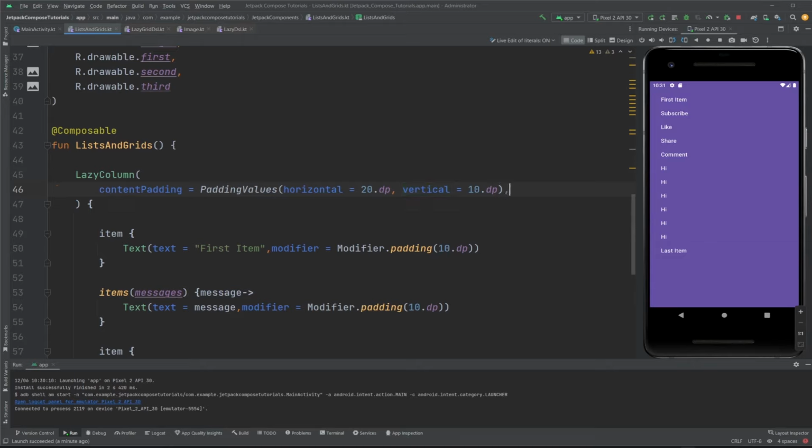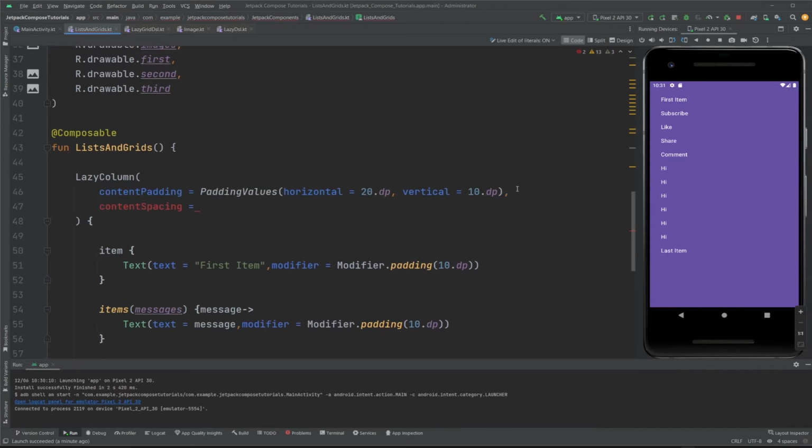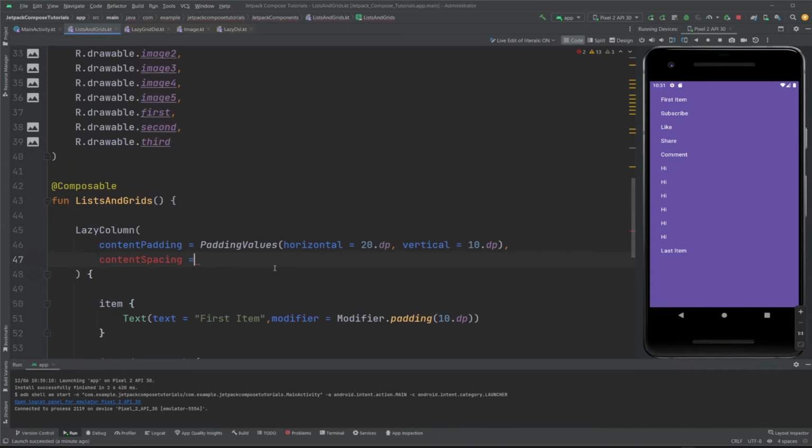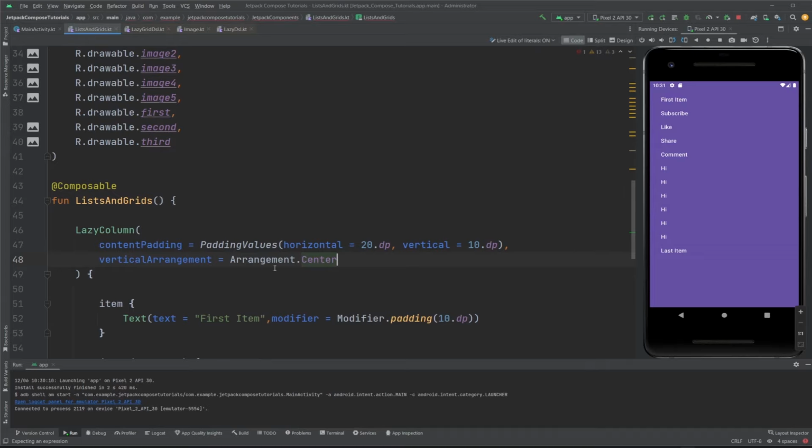Let me show you content spacing. Content spacing means we can provide the vertical arrangement actually. So here you can provide the arrangement dot spaced by like this, and here you can provide this. So now this will include basically 4 dp space in between each item. Okay, that's how it works.